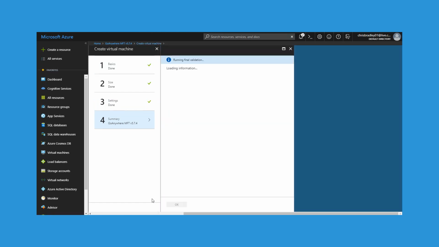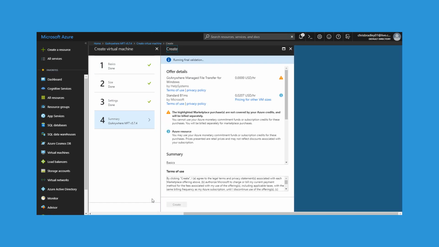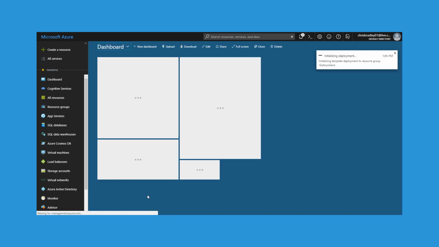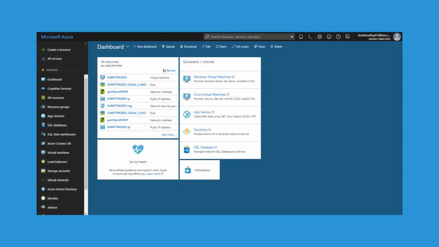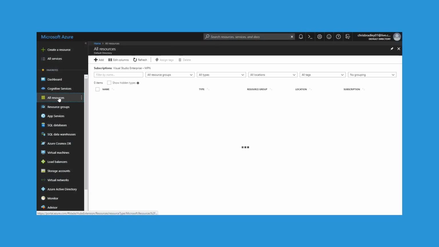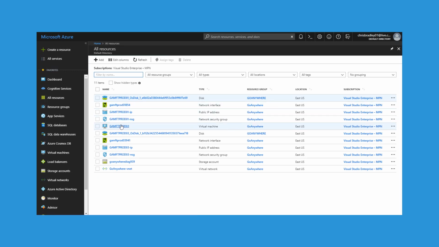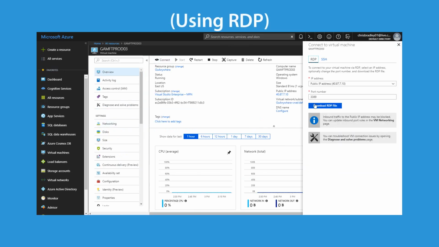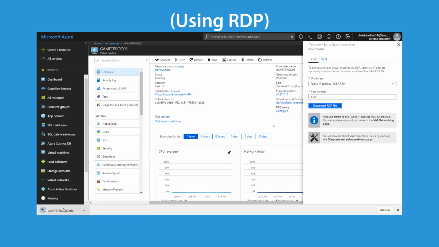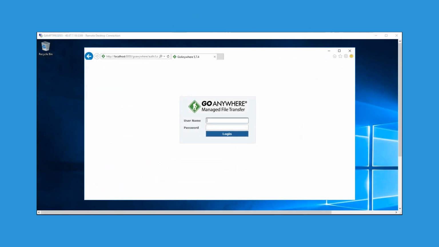Azure will review the settings and provide a summary of the VM and software. Click Create. Azure will take a few minutes to deploy the server. Once the deployment is finished, your VM will appear on the Resources page. Log into your VM. Open the default web browser, and then navigate to localhost port 8000.